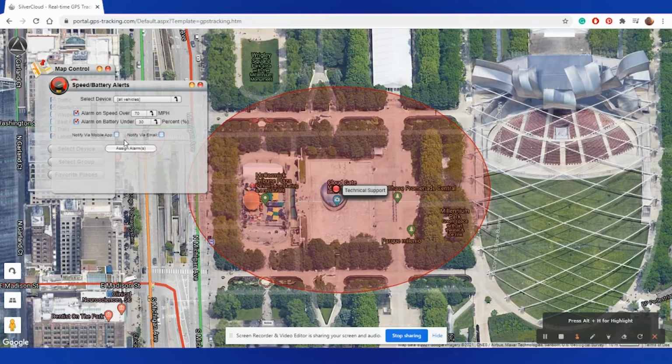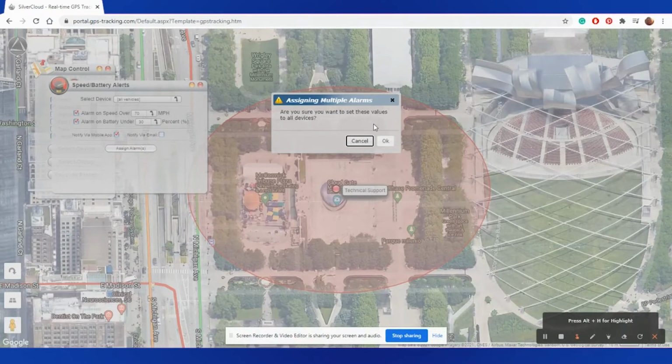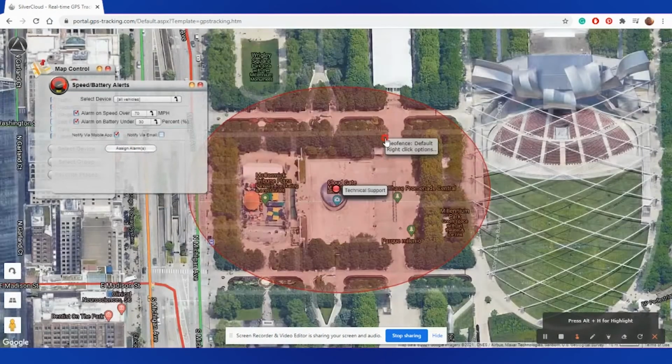Once you have selected your options, you'll select what way you'd like to receive the alert, either as a mobile app notification or as an email or a text message. Now that these alerts have been set up, all you have to do is select Assign Alarm, and this will permanently select this onto your account.